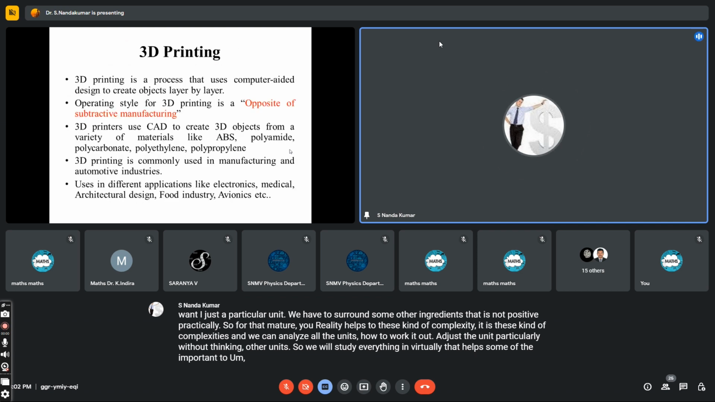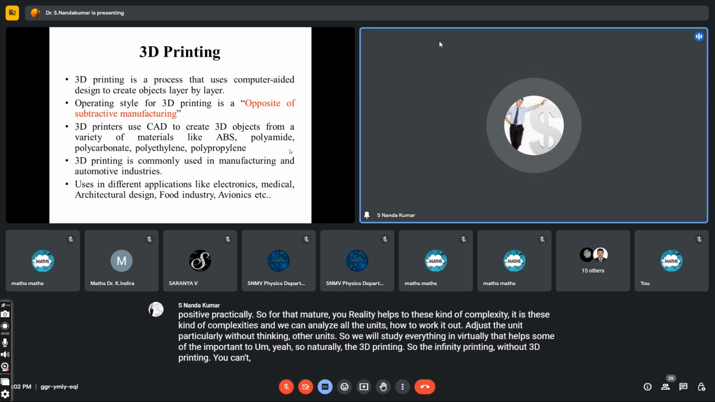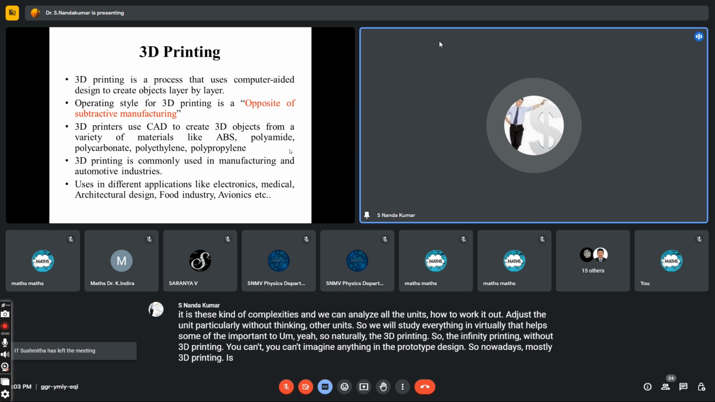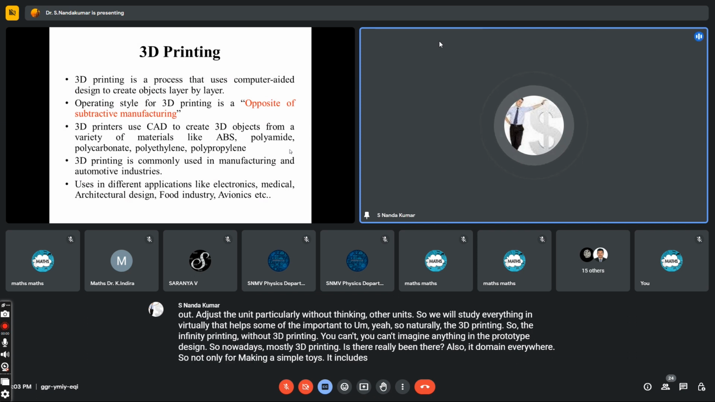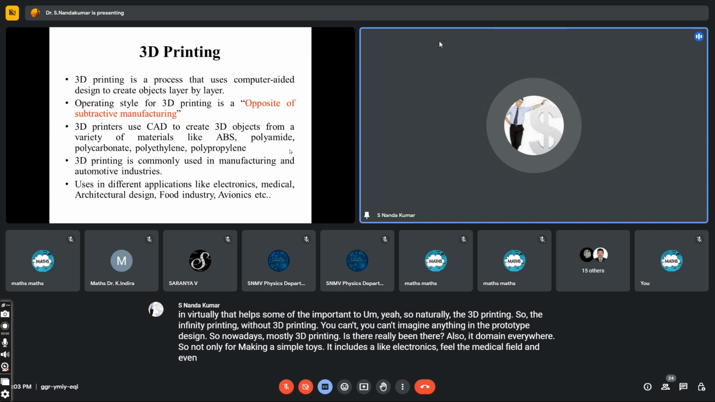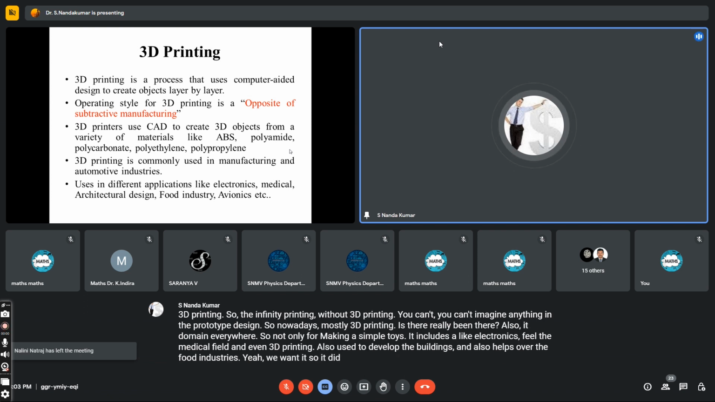Yeah. So the next one is 3D printing. Without 3D printing, you can't imagine anything in prototype design. Nowadays 3D printing is mostly everywhere. The 3D printing era dominates everywhere. Not only for making simple toys, it includes the electronics field, the medical field, and 3D printing is even used to develop buildings, and also helps the food industries and avionics. So it penetrates everywhere, and the business for 3D printing is also very wide.